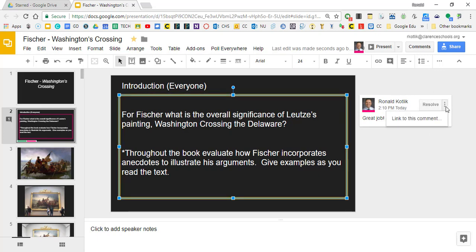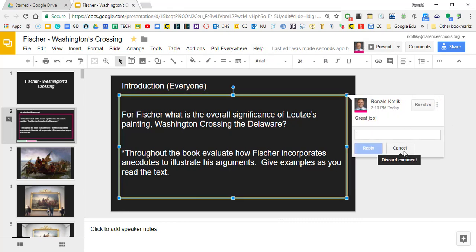And then I could actually link to this comment. I can reply to the comment myself, and then you would basically have a conversation about this slide outside of the actual slide, which is wonderful, right? Great way to work together, great way to collaborate. And that's really, really useful.